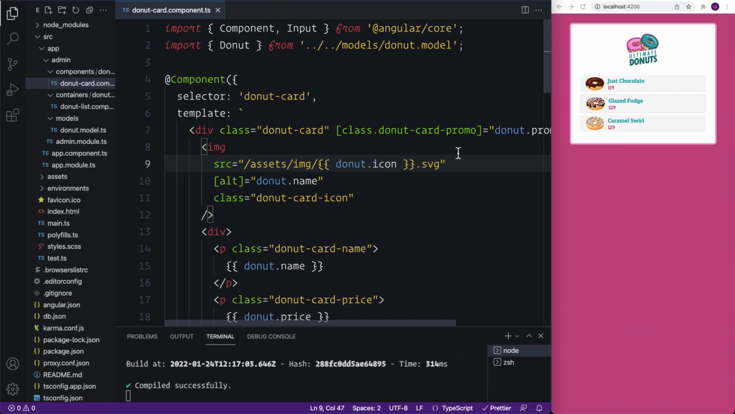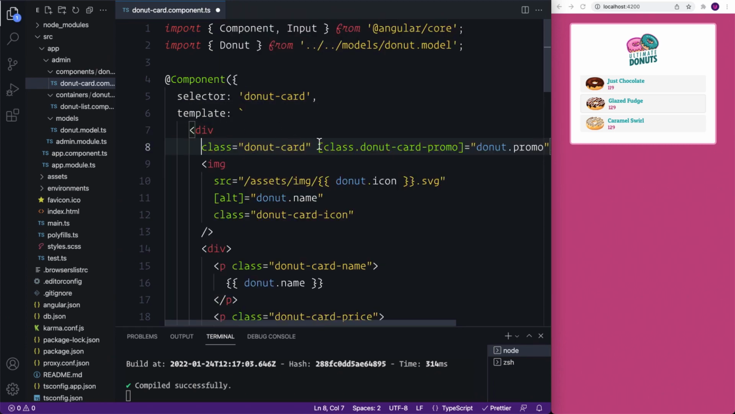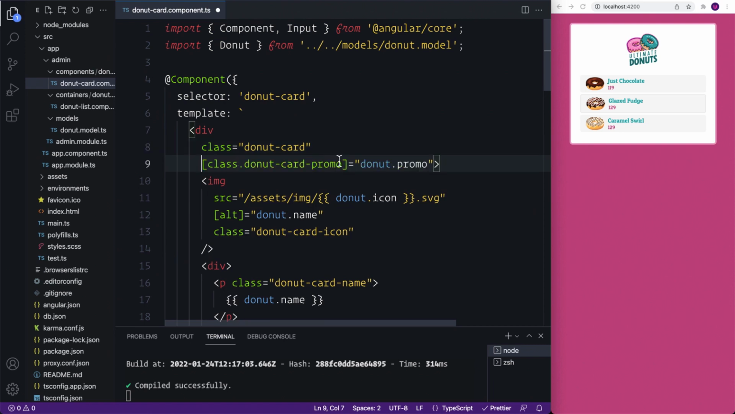Now moving on to more complex use cases of managing our classes. So let's bump our code down so we can see things a bit more clearly. Now what I'm going to do is take this donut promo card and just copy it, removing it from our class binding. Now we're going to change this over to ngClass with a capital C.